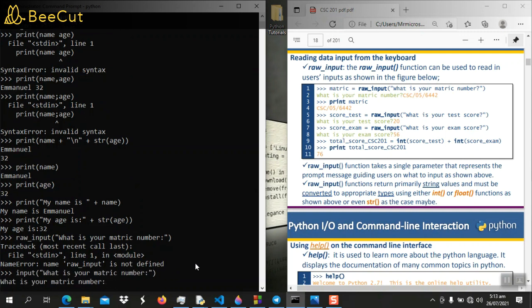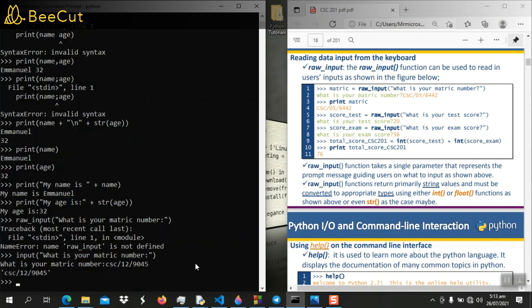What is your matric number? CSC 12, 90, 45. All right, we print it out. Now you can ask questions, like the score on the exam, print total score, CSC 80. Now we can write this.